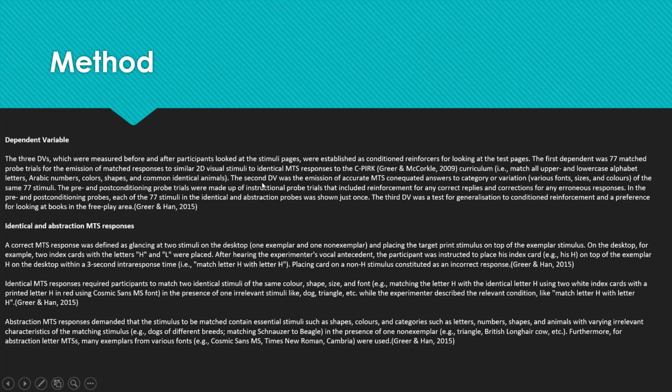The second dependent variable was the emission of accurate MTS consecutive. Emission is kind of like response. And just conjugated answers to the category of variation, various fonts, size, and colors of the same 77 stimuli. The pre and post conditioning: the pre is before, the dependent variables before the reinforcement was introduced, and post conditioning after reinforcing the 2D stimuli.